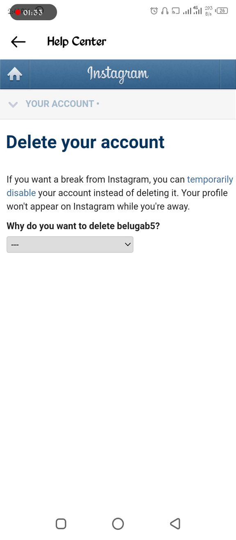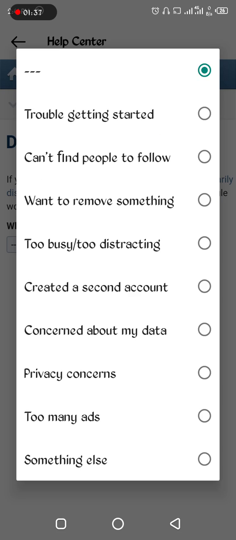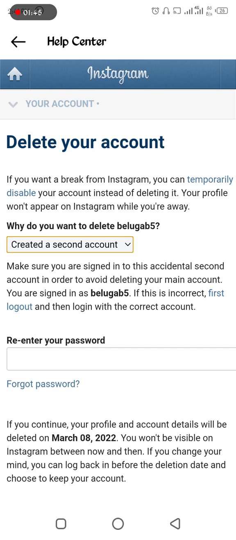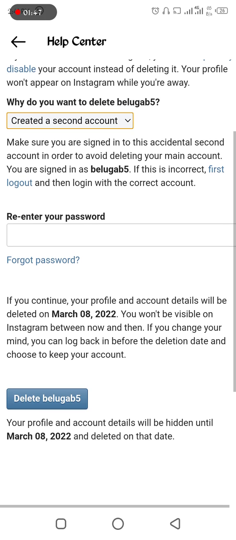Now it asks you why you are deleting this account. So you have to just tell them, you can tell them anything. Like I'm just going to create a second account, that's why I'm just going to delete the first one.